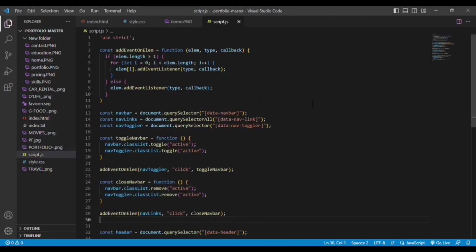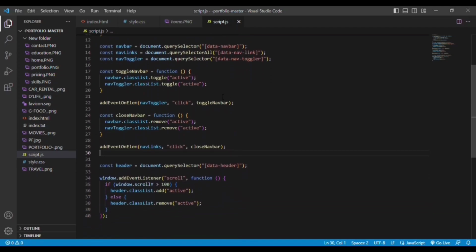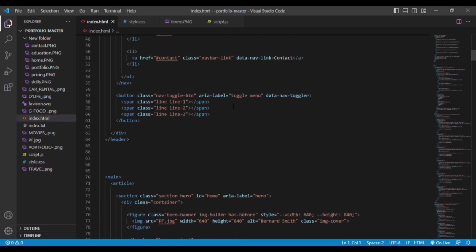First we add event listeners to each and every element. As we go into each and every section, an event listener will be added to it. So in the navbar, we are using data navbar, data nav link and data nav toggle. Here you can see the nav section, we have the nav toggle button, toggle menu. So these values are referred to over here.